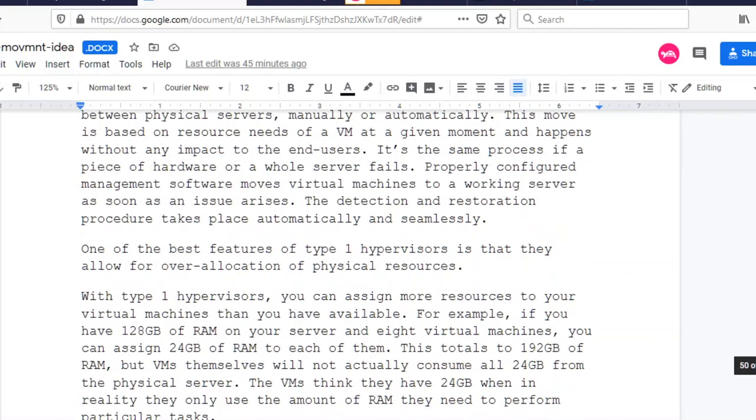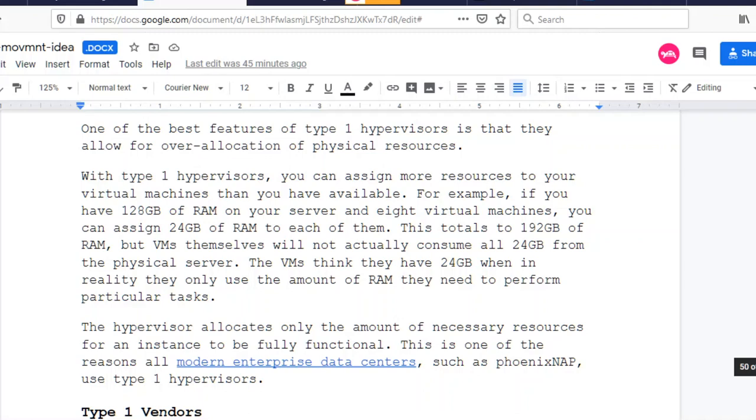One of the best features of Type 1 hypervisors is that they allow for what they call over allocation of physical resources. That means if you have 8 gig of RAM, somehow you can over allocate it. With Type 1 hypervisor, you can assign more resources to your virtual machines than you have available.